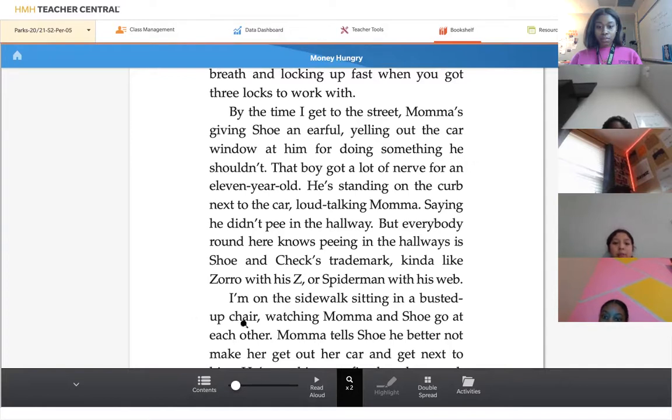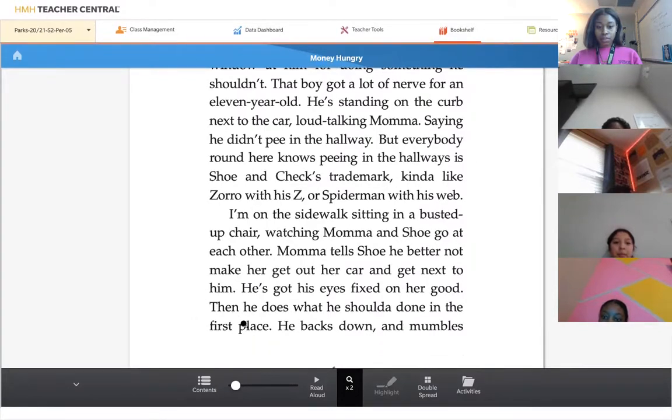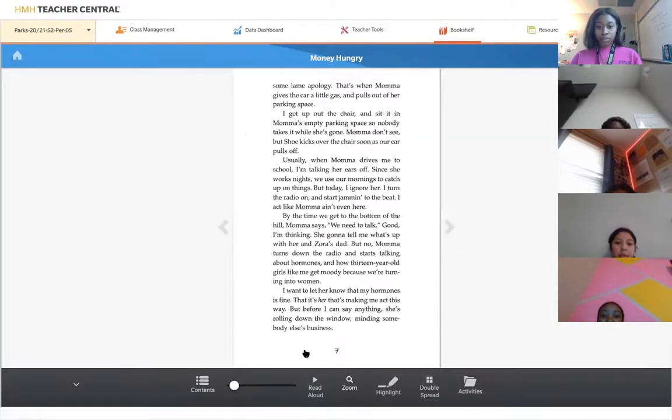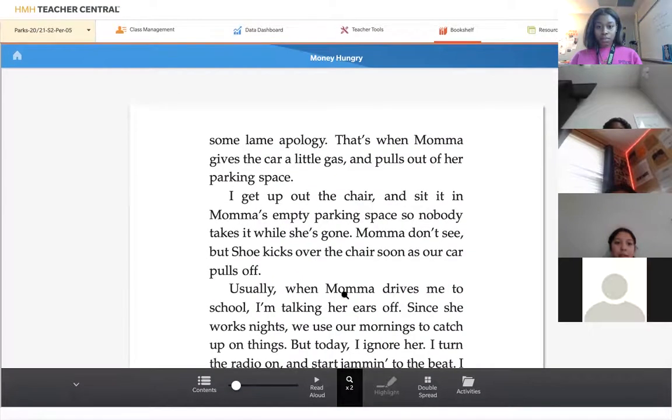I'm on the sidewalk sitting in a busted up chair watching Mama and Shu go at each other. Mama tells Shu he better not make her get out her car and go next to him. He got his eyes fixed on her good. Then he does what he should have done in the first place. He backs down and mumbles some lame apology. Then that's when Mama gives her car a little gas and pulls out her parking space.